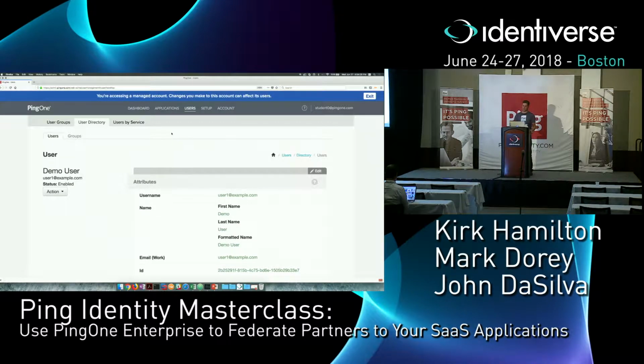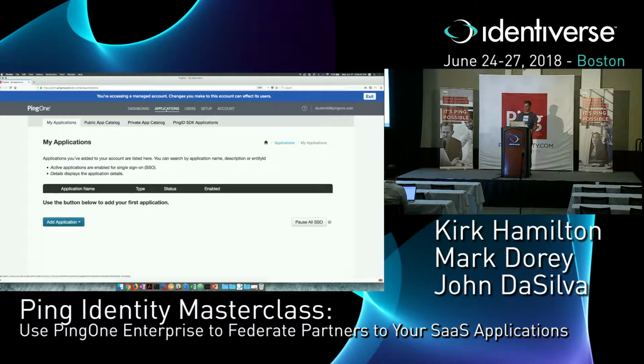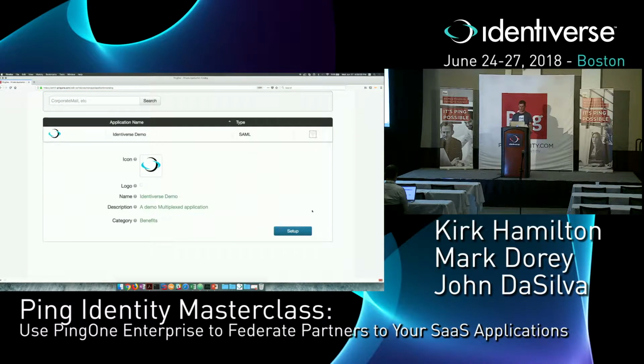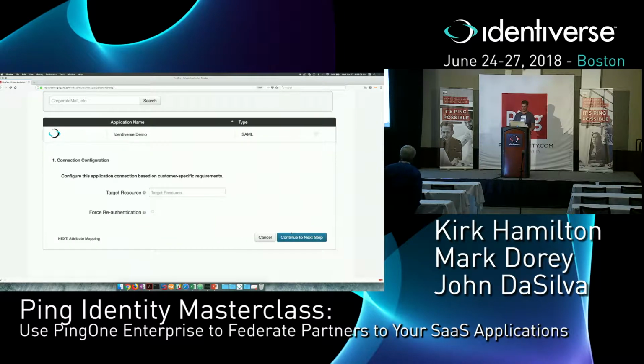Okay, so our next step is to create our connection from this partner to our application. We'll do that by clicking up to the top of the screen under Applications. And recall we added that to the private application catalog, so we'll click that in the sub-navigation bar. We see our application here, so we'll just hit the little play button to get in and configure this. This is where our name and description we applied earlier will show up, just so the administrator knows this is the right application, and then click Setup.